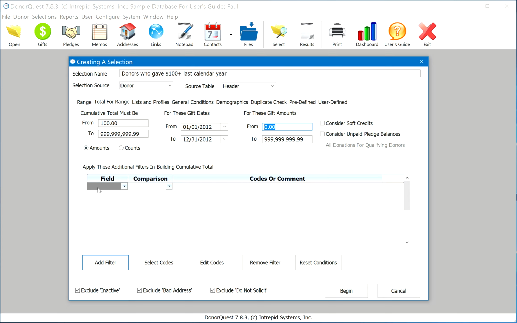And then down below here, you'll see there's a couple more drop-down arrows. There's field and comparison. I won't go into those right now in detail, but if you were looking for certain types of donations, for example, for a certain payment type like check or cash, or if you're looking for donations from just one stimulus code, you could choose that here. But for now, I'm just looking for any and all gifts that add up to over $100 in 2012 for donors. So I'm just going to hit begin.